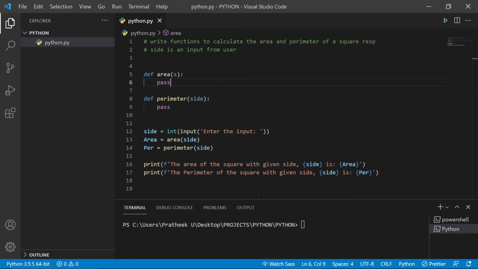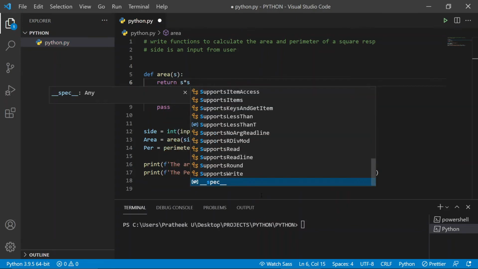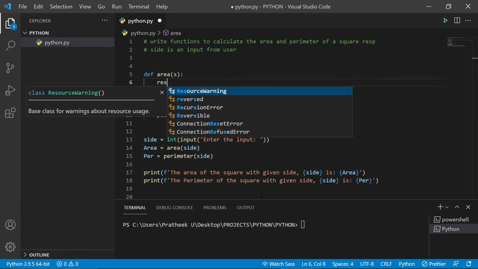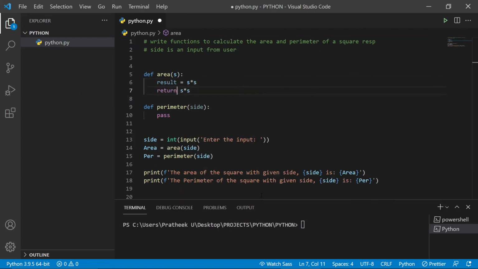Now area of a square is nothing but side multiplied by the side itself. So side into side will give you the result. So we can define the function as return s into s. So if you are more of a person who likes to explain your code, you can do that like result equals s into s, and then instead of directly writing return s into s, you can return result. But I just gave you the shortcut. You can directly do any operation, just do s into s and return it as a result.